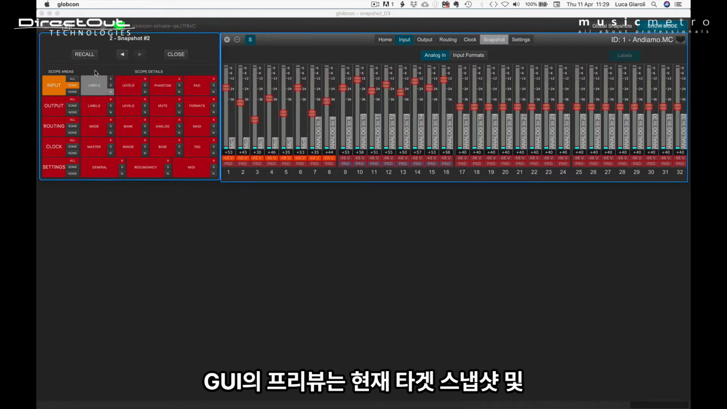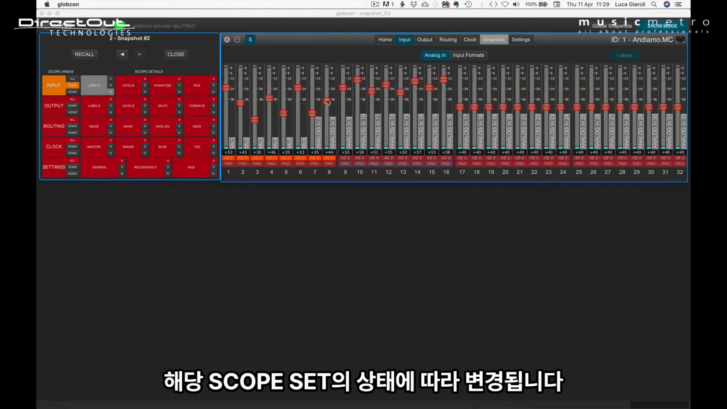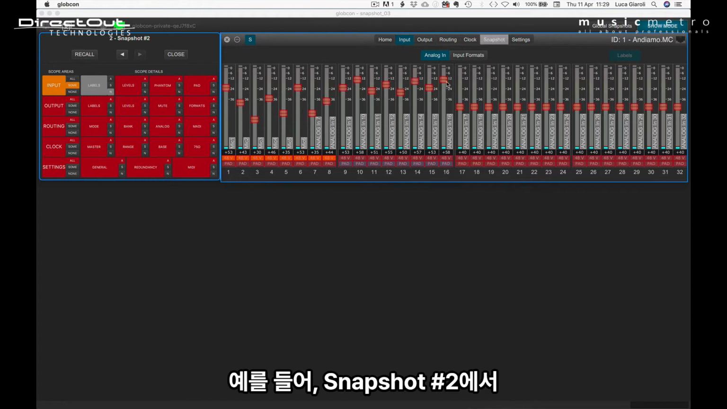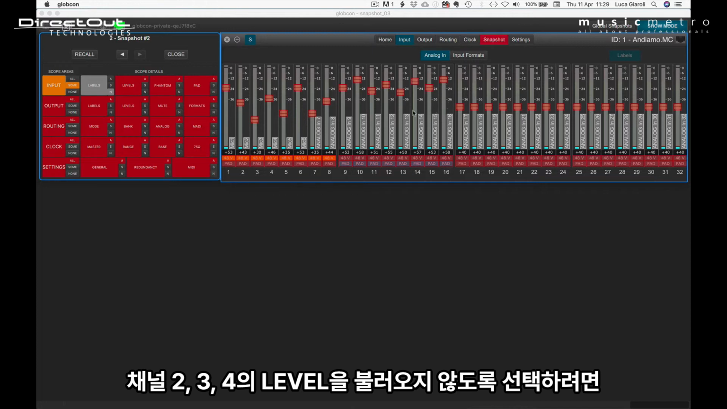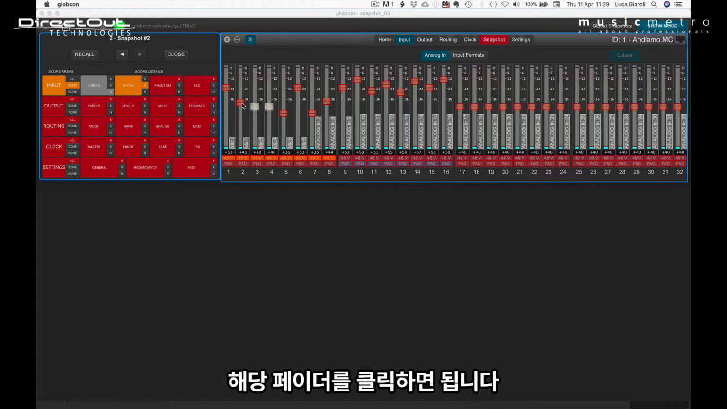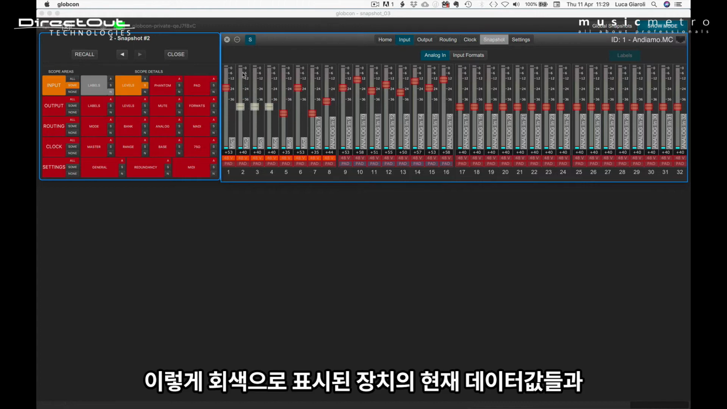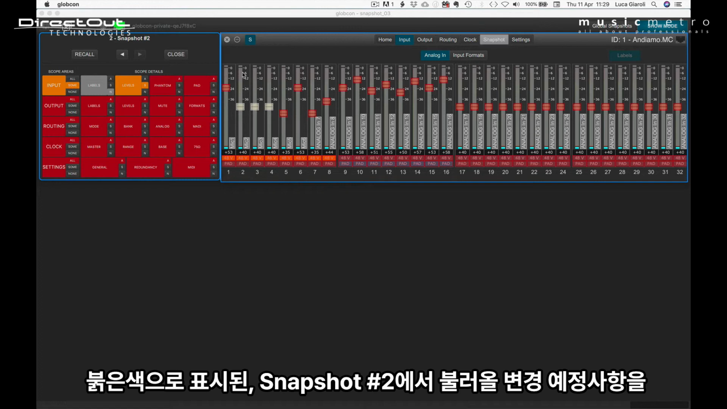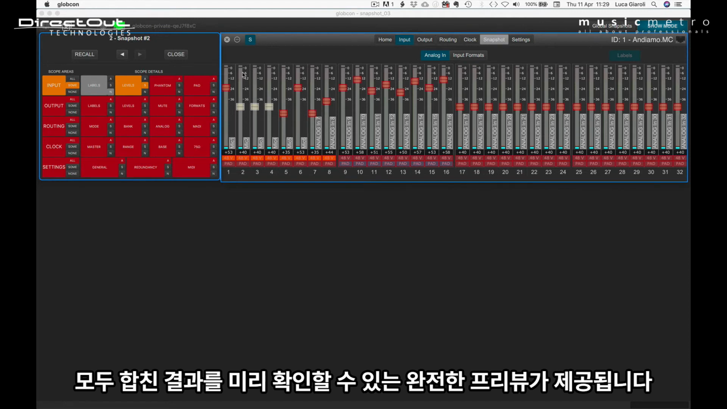The preview in the GUI changes according to the currently targeted snapshot and the status of its scope set. For example, from snapshot number 2, we decide not to recall the level of channels 2, 3 and 4, clicking on those faders. We are prompted with a complete preview of the morph as a result of the current status of the device in gray, plus the changes which will be introduced by the partial recall of snapshot number 2, only for parameters currently included, displayed in red in its scope set.